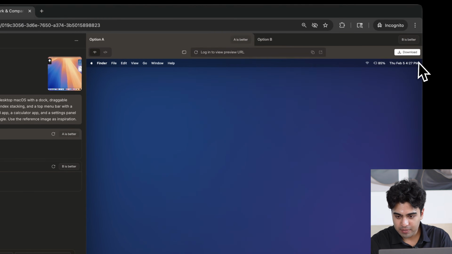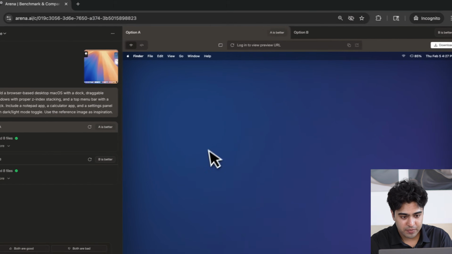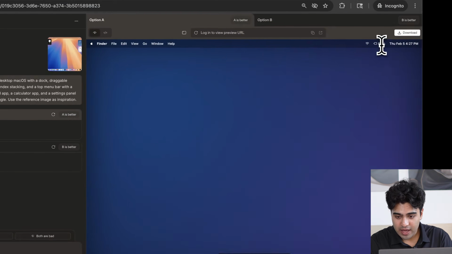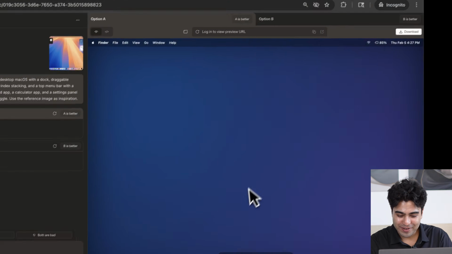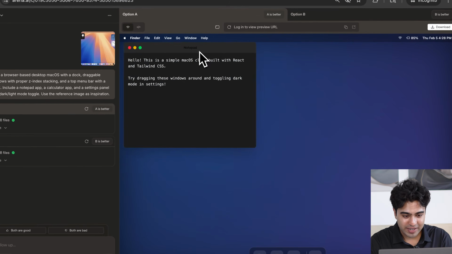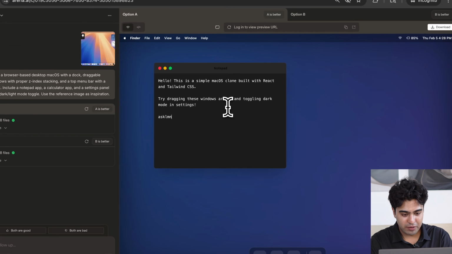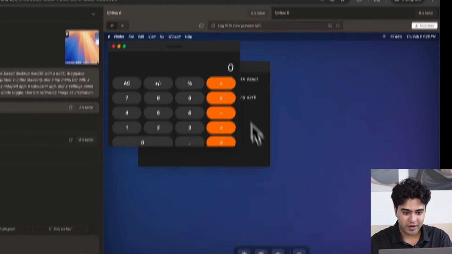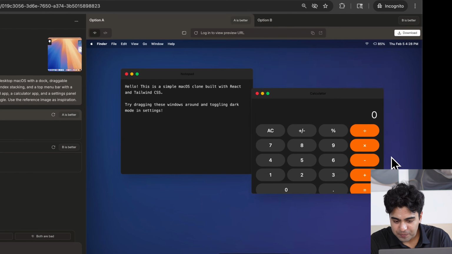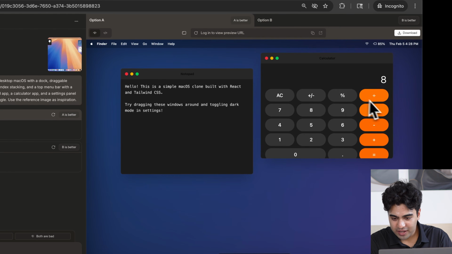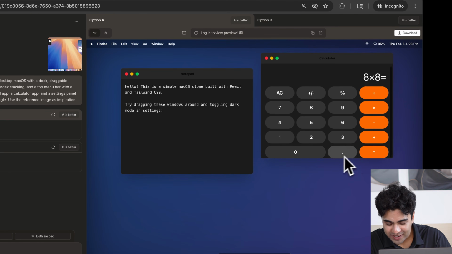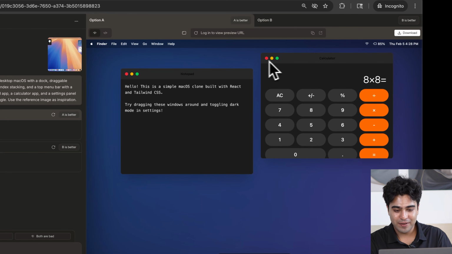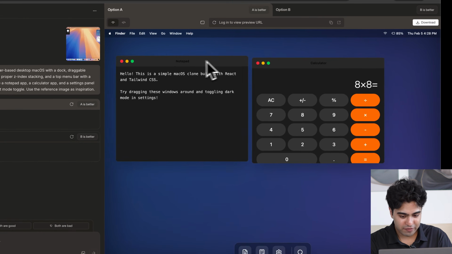Option A, the header looks perfect. We have a time, we have a simulated battery amount for our computer. We have a notepad. We can write down some notes, okay, solid. Let's see if the calculator works. Okay, let's see if it actually can do arithmetic. So we have 8 times 8. And I click equals, but it does not give me an answer. It just sticks as 8 times 8. Okay, that's one thing that's off about this.